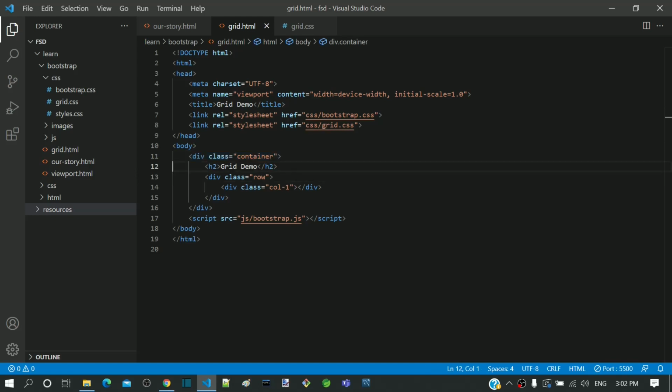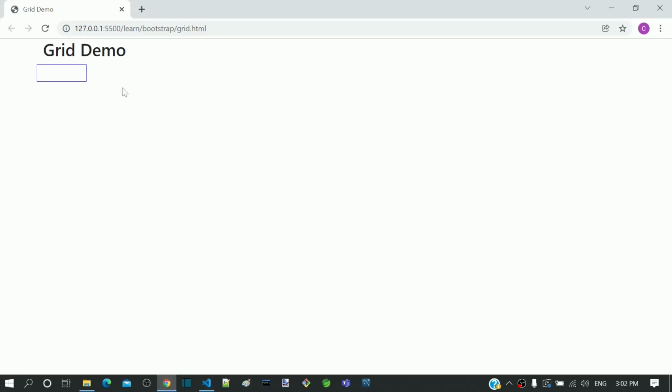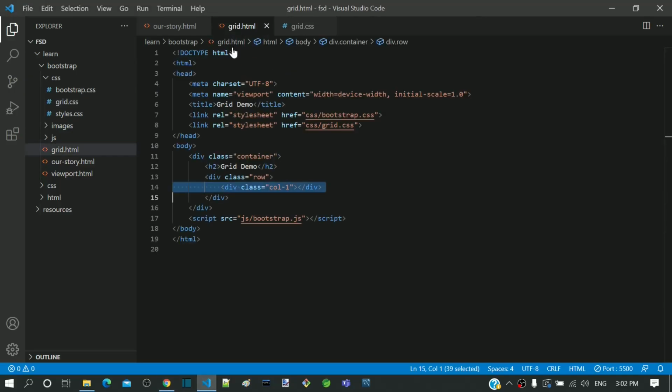Within container div, we have heading and a div with class as row. Within row, we have a div with class as col-1. In grid.css, these styles apply border for all the divs within the row div. That is why we are able to see the boundary of the col-1 div tag in the web page. Hope this gives an understanding on the contents of grid.html and grid.css. Let us catch up in the next video.